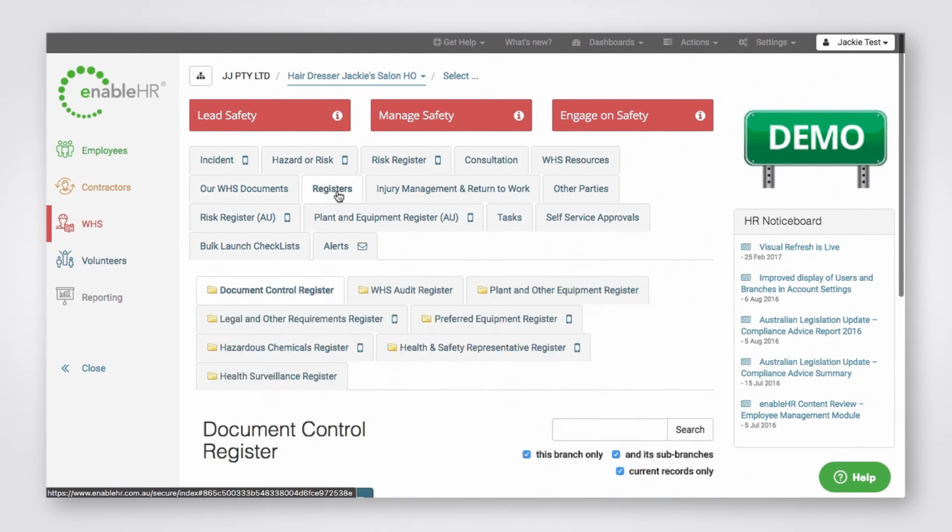Another key area around providing access to their people of key information is the registers area. This new functionality is used as a way to capture a list of items and record information about key safety matters or events. With the registers, organizations have the option to create these register items individually in enableHR or pre-build a library from industry guidance and import the library items into enableHR through account settings.